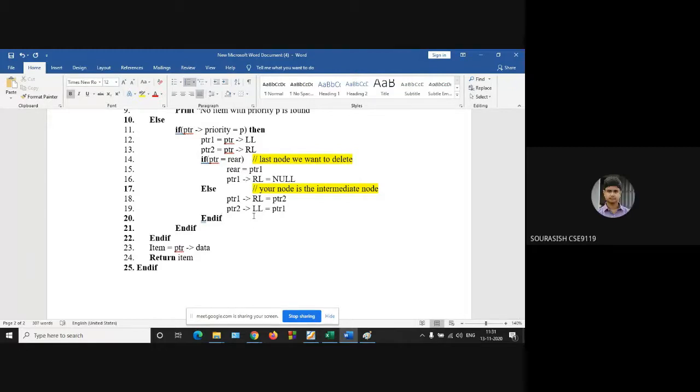We want to delete PTR. So PTR1's right link will now be connected to PTR2, and PTR2's left link will now be connected to PTR1, and then we free PTR. Okay. So, line number 17 to line number 20, is it clear? So, from 14 to 20, is it clear?